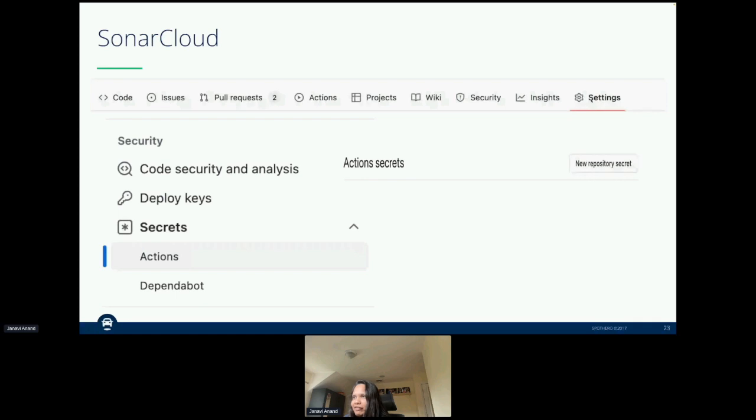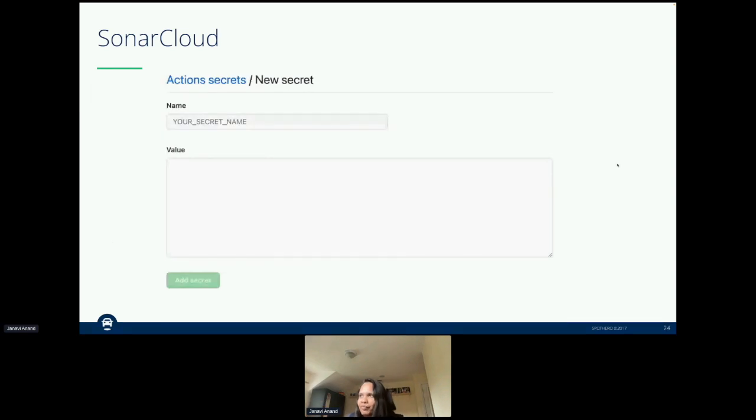Under the settings, in the left side tab, go to security, secrets, and select actions. Under that, you will see a lot of text describing it, but in the top right-hand corner, you can see new repository secret. If you select that, you end up on a screen where you can enter the name of the secret and the generated token, and select add secret. So this secret has been added to the repository.